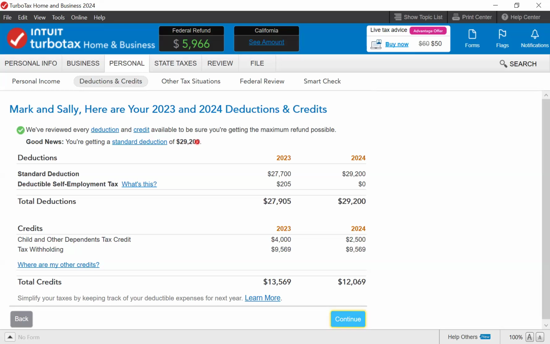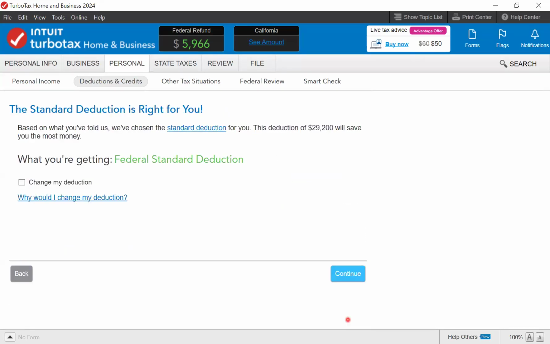And when they double the amount of deduction, it makes it a little bit harder for you to be able to itemize and actually put in things like your property tax. You can put them in there, but you'll notice that it won't make very much of a difference in your refund. So this gives us an overview of what our tax looked like last year versus what it looks like this year. And then we'll just click continue. It again tells you that you are getting the standard deduction, which is going to save you the most money. We'll click continue.